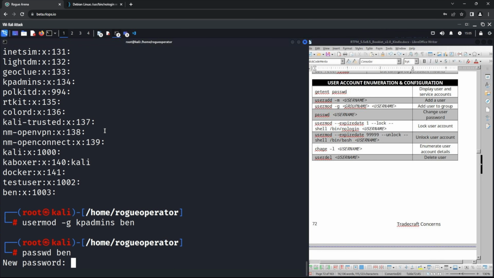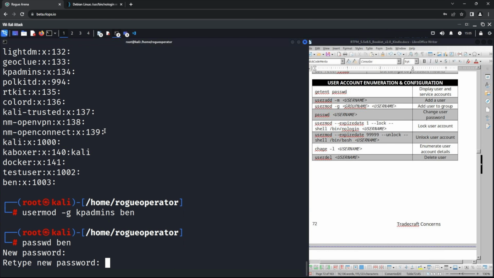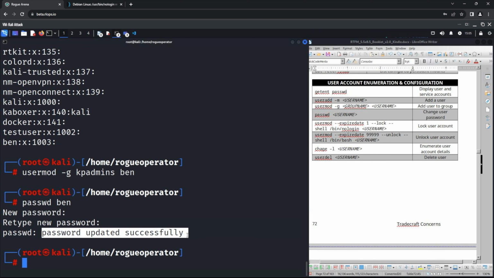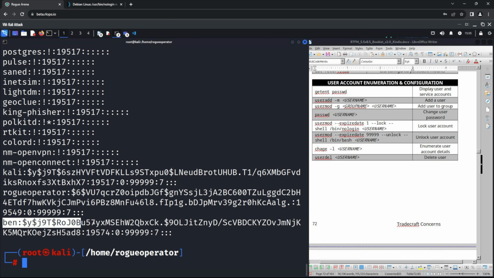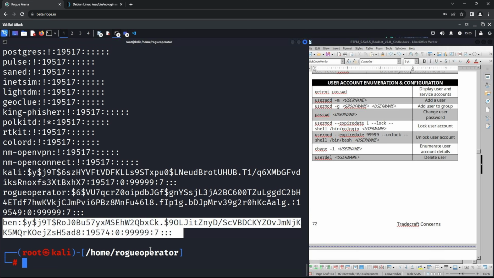So I'm gonna do passwd Ben. Let's give them the password. Password updated successfully. The next time this user goes to log in, they will need to provide this password. And we can cat /etc/shadow, and you should see that username and that hash located here.